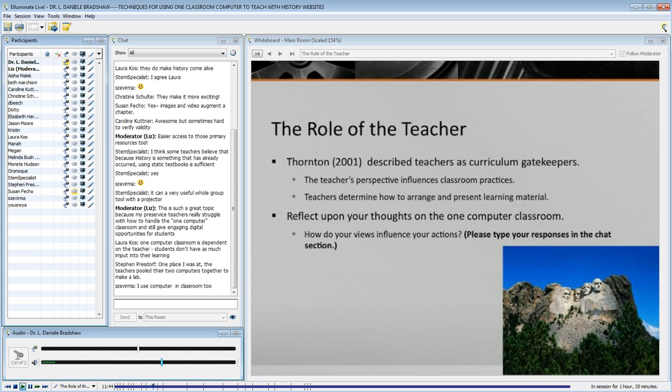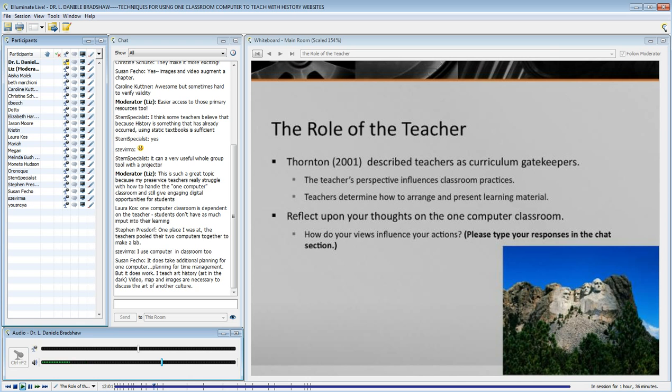Even though students do not have as much input, it is your job to look for ways to provide input for the students, and we will talk about how that can be done through reading and writing and through discussion activities. Stephen talked about how at one place the teachers pull their computers together to make a lab. That is a fantastic idea.